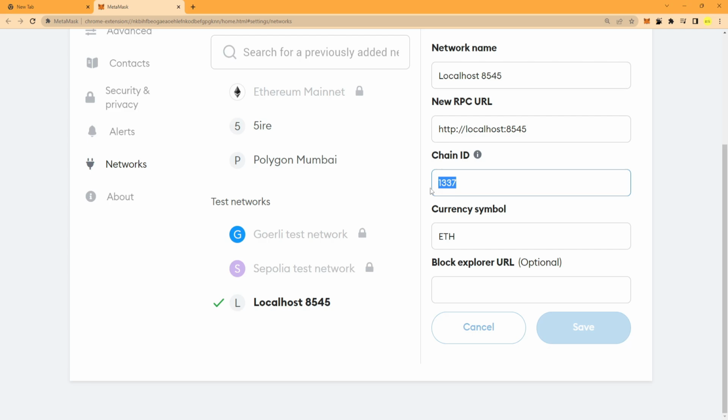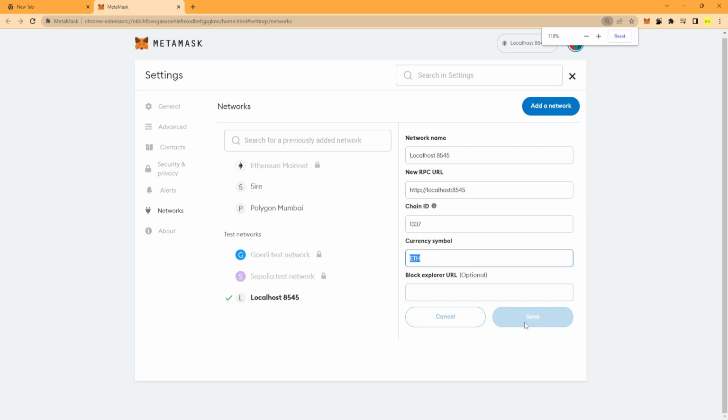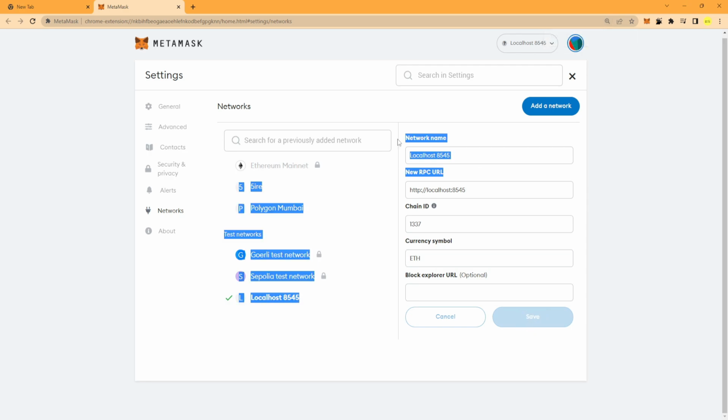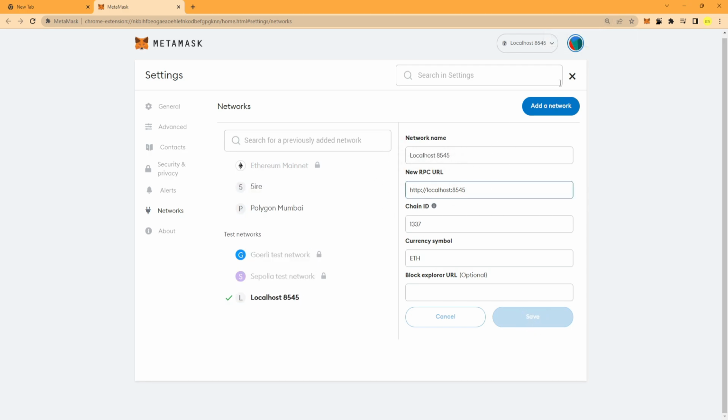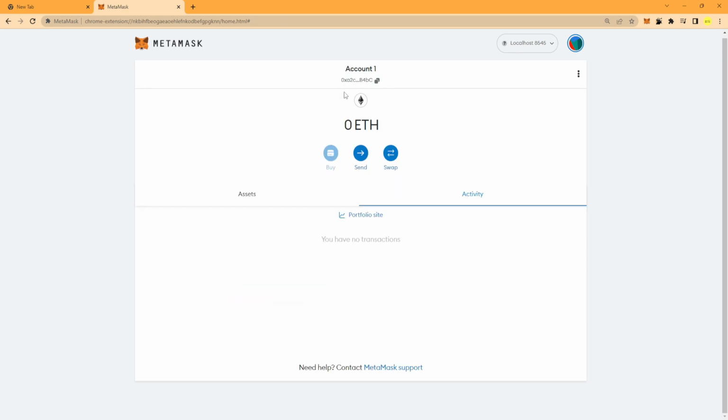And this is the chain ID that we have actually provided in the Hardhat configuration file as well, right? And this is the symbol. Just copy the same thing and click on this save button so that you have each and everything ready in your MetaMask wallet. Now, once you do that, you will see that you have some empty accounts.